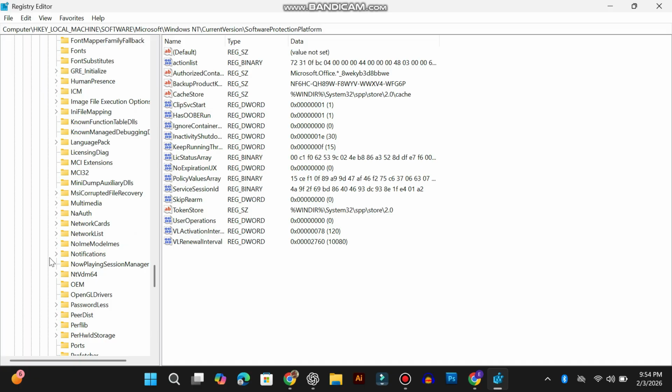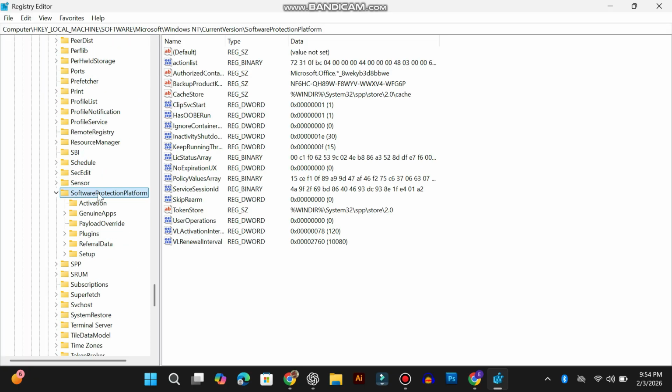Step 7. Open Software Protection Platform. Now, click on Software Protection Platform. This section manages Windows activation and licensing.